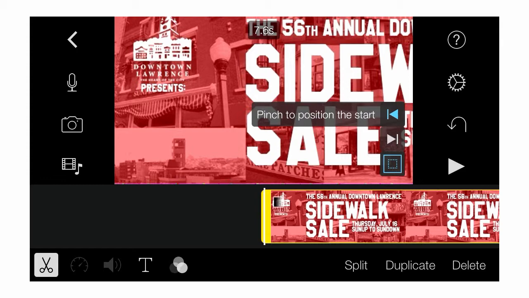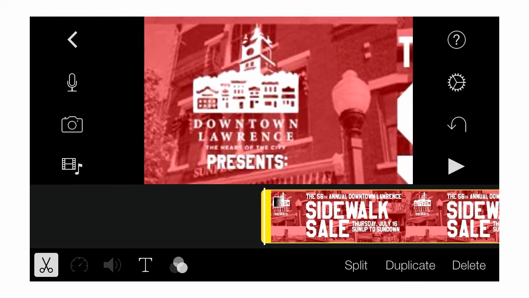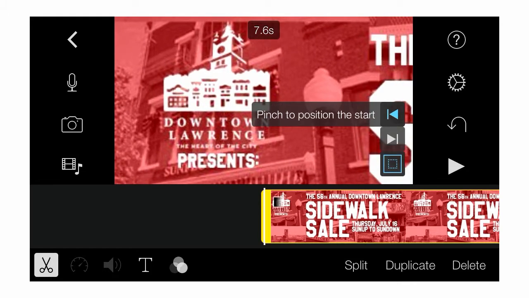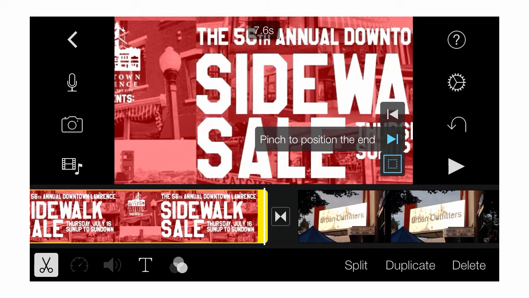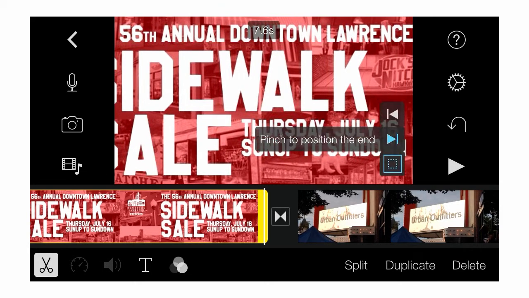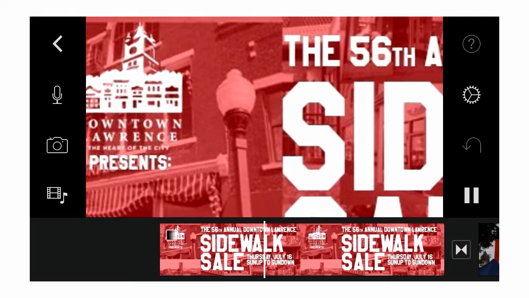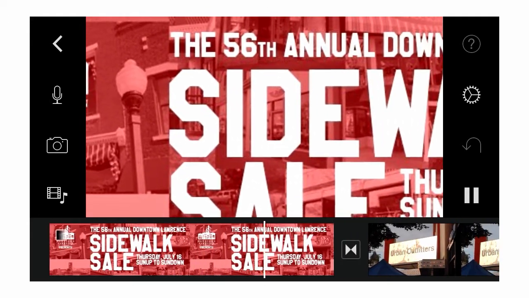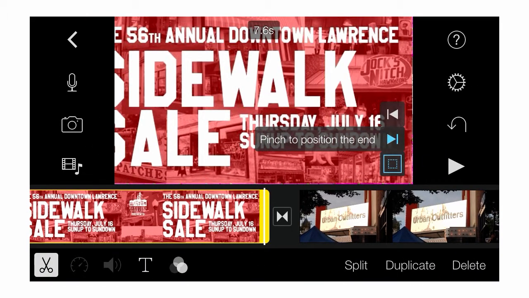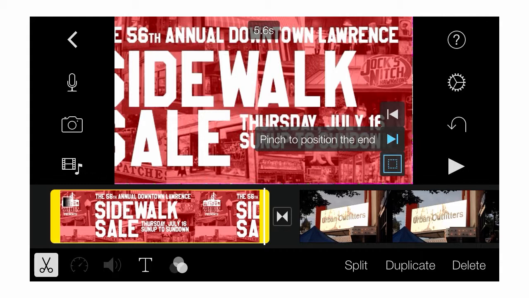So I'm going to pinch to position the start, and we're going to start right here on this downtown Lawrence icon. Next, I will click the pinch position to end. I'm just going to make sure that we have the full sidewalk sale in there. When we play this, this is how that clip looks, creating a zooming out effect on that clip. Now if it feels a little slow, what you can do is just go ahead and trim that clip. So I'm going to select my clip and just slide it over, and that'll shorten up that clip.